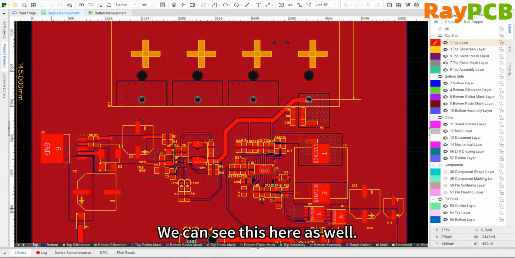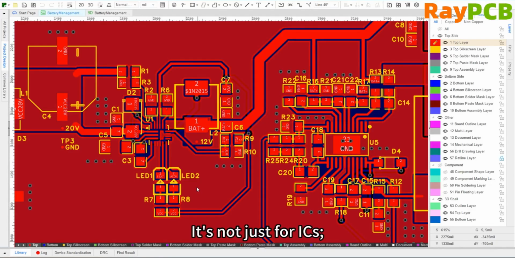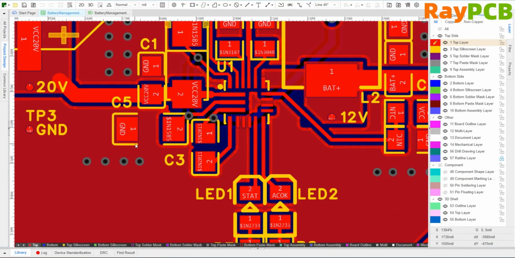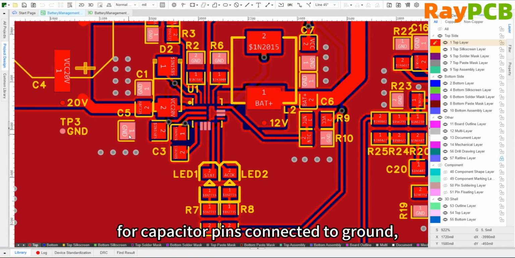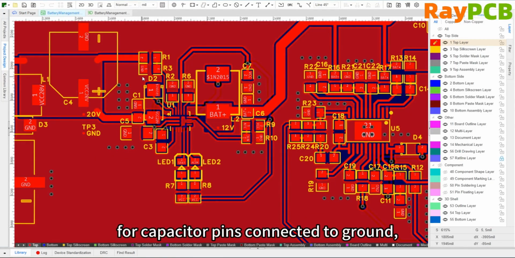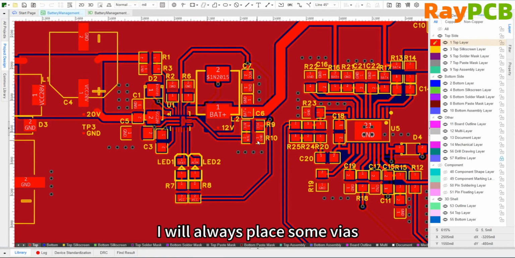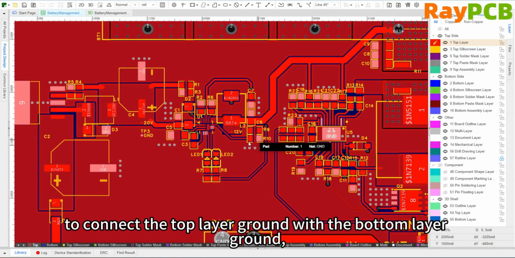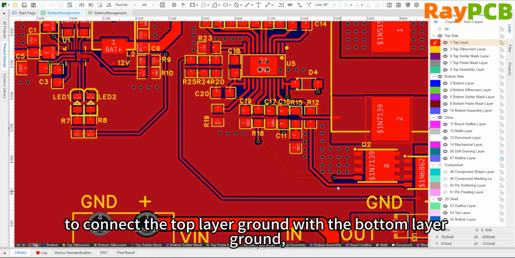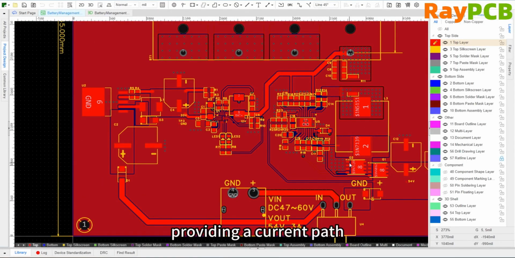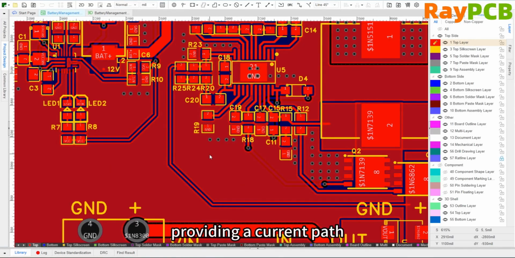As we can clearly observe here, this practice is not exclusively for integrated circuits or ICs, but rather, whenever these particular capacitors possess dedicated ground pins, I consistently make it a point to strategically place several vias. This placement effectively connects the top and bottom ground layers, thereby ensuring the maximum possible current conduction and establishing the shortest electrical path available.